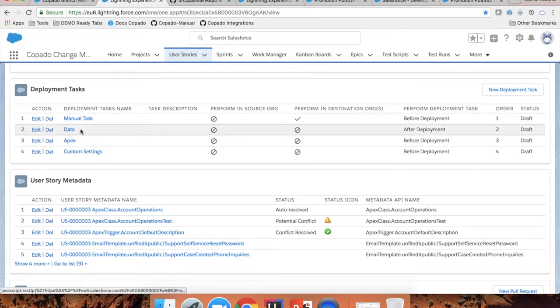You can also deploy data records. For example, if your user story is about creating a new object and you would like to deploy some test records so that this user story is easily tested in the next environment. If you have some tasks that can be automated with Apex, like some configuration changes, you can also include an Apex Anonymous block or script in your deployment so that it executes in the target org as part of your deployment. And you can also do custom setting deployments as well.